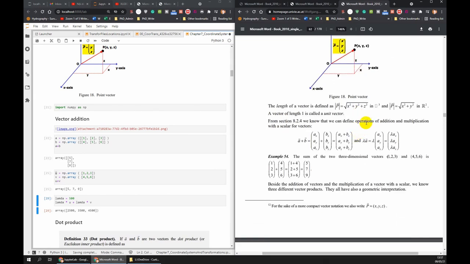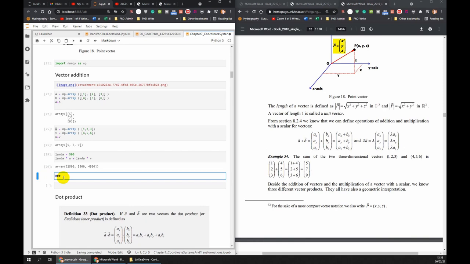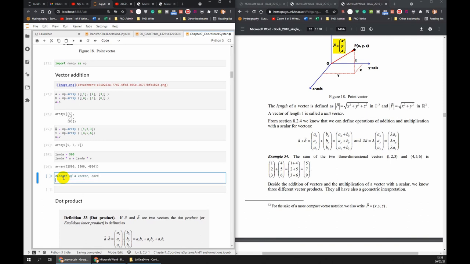And if we want to calculate the length of a vector, which is also called the norm of the vector, so the length of a vector or norm of a vector, we can, for example, use the vector here.